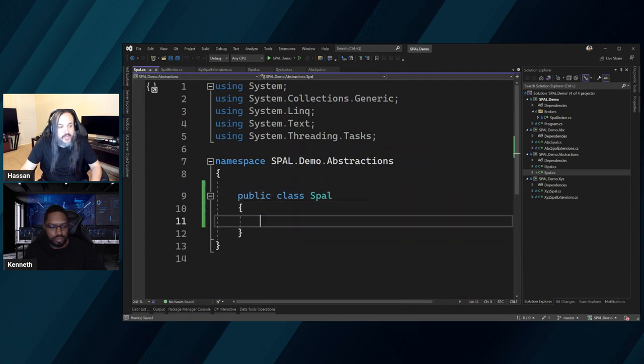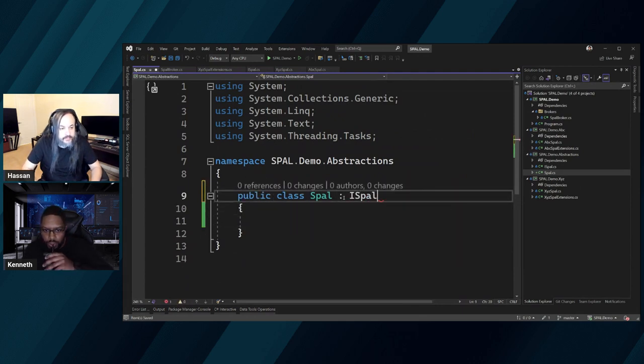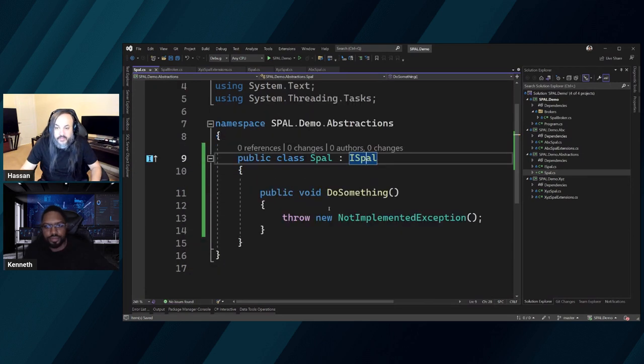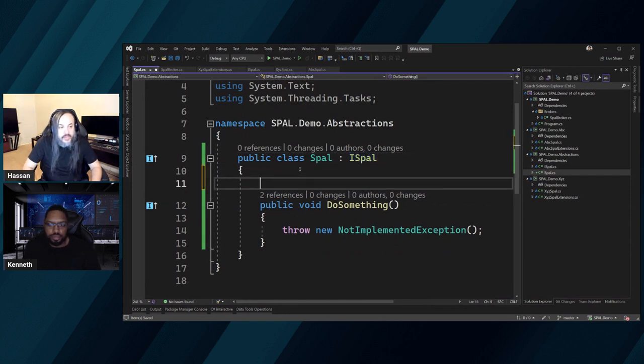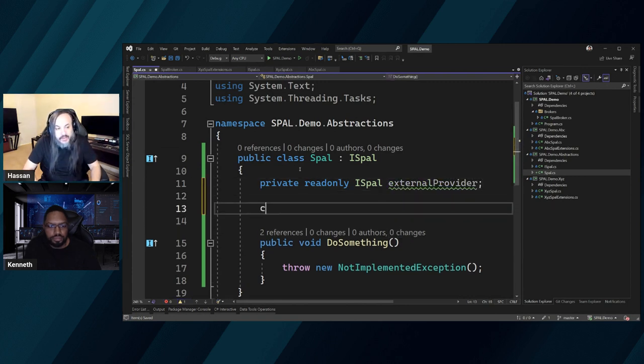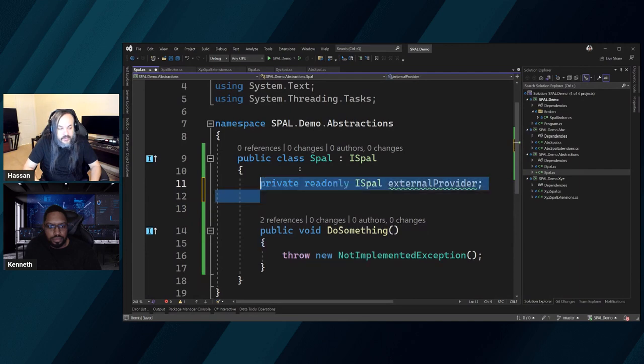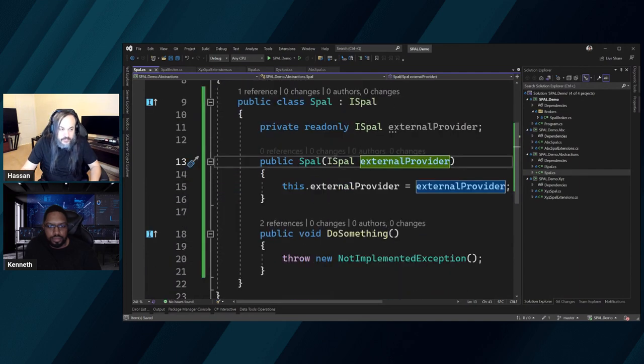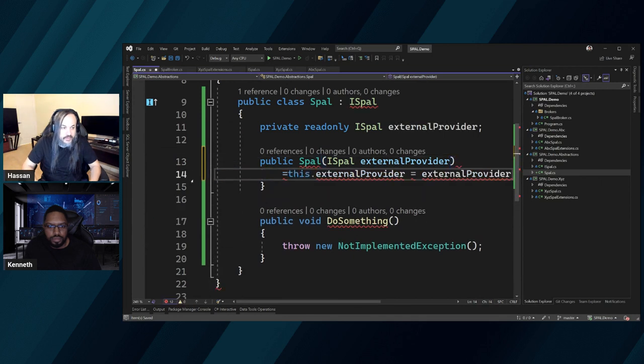And what SPAL is doing, it's implementing iSPAL like this. So this is still part of the abstraction. However, the client that is being fed in is that additional provider. This is going to look a little weird, but let's just do it real quick. So private read-only iSPAL inside of SPAL, this is the external provider, right? And then that needs some sort of a constructor. So that's your external provider, like this.